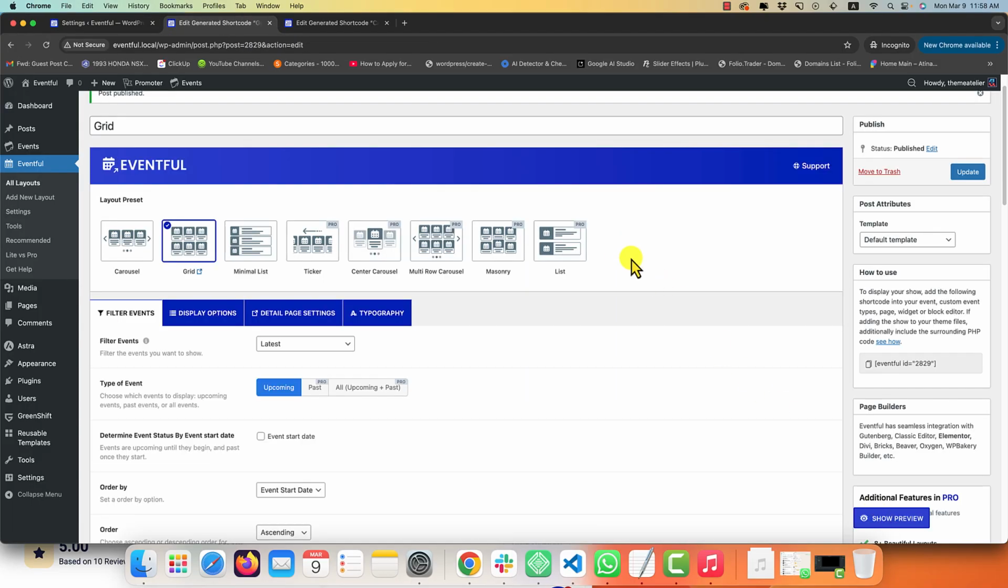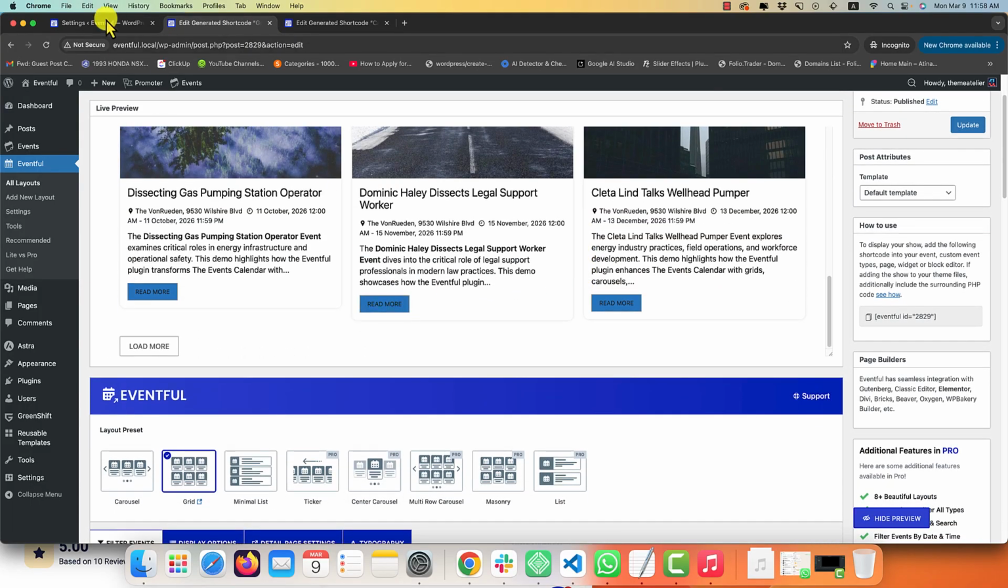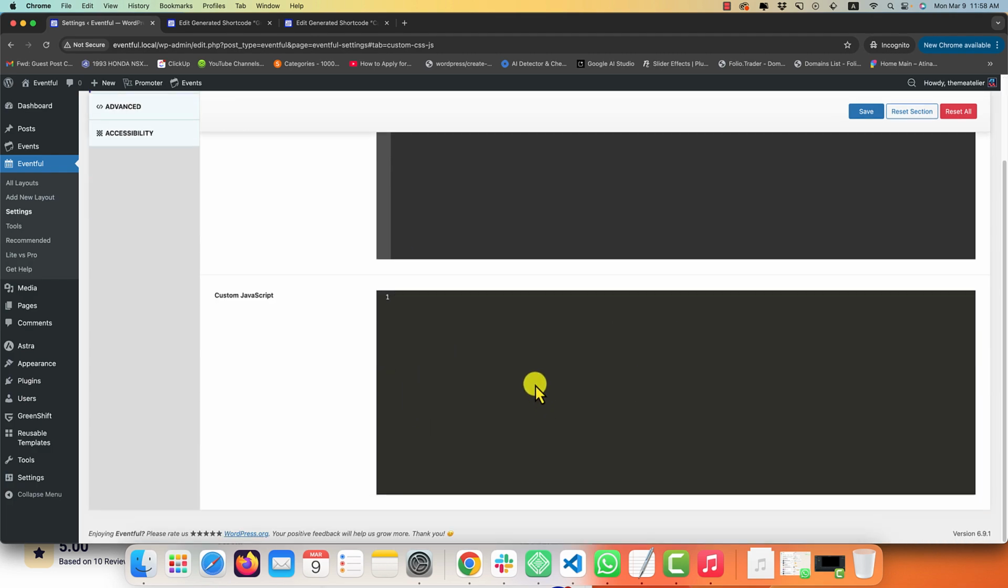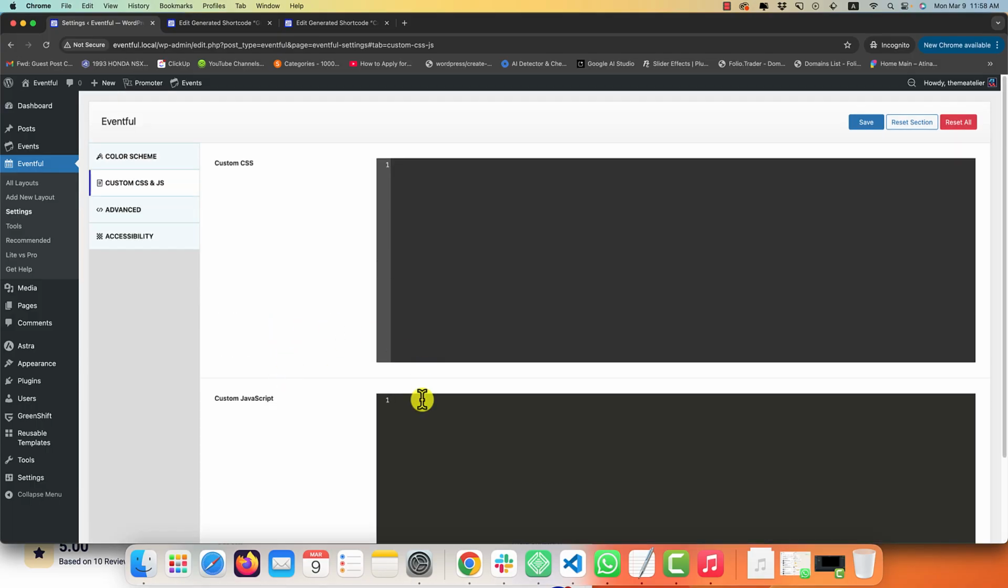Next, open the Custom CSS and JS section. This area allows you to add your own custom CSS and custom JavaScript. Custom CSS is useful when you want to apply extra styling adjustments beyond the built-in options. For example, you may want to fine-tune spacing, typography, button styling, or layout details to match your website perfectly. Custom JavaScript can be used if you need additional front-end behavior or custom interaction for your layouts. This section gives more flexibility for developers and advanced users who want extra control.